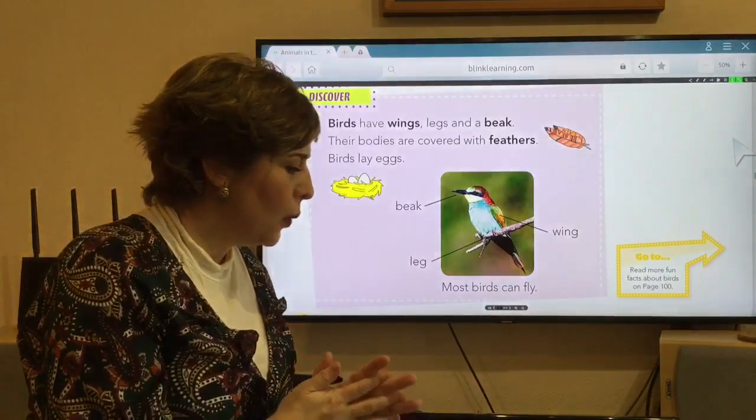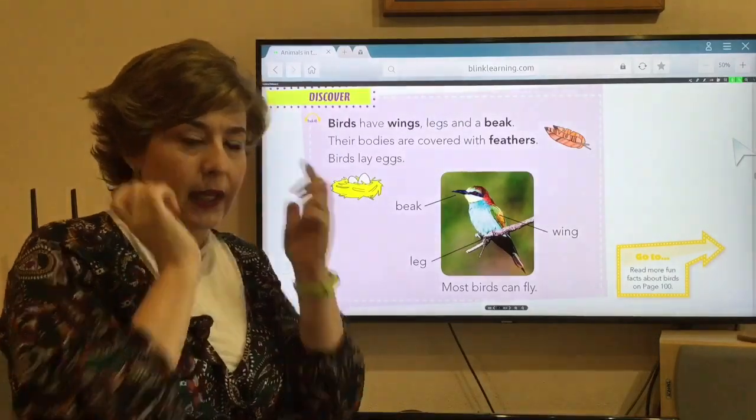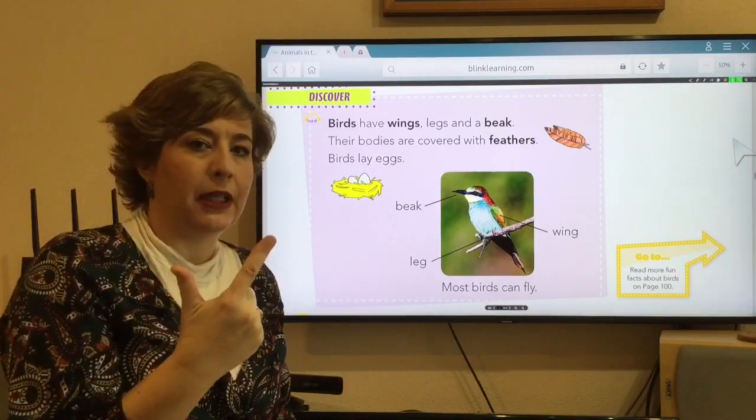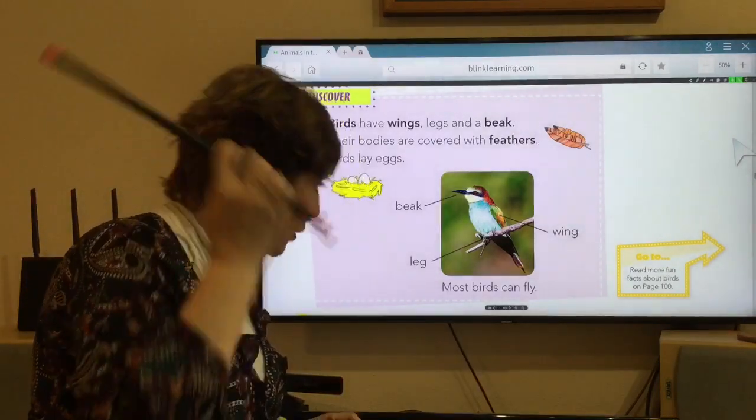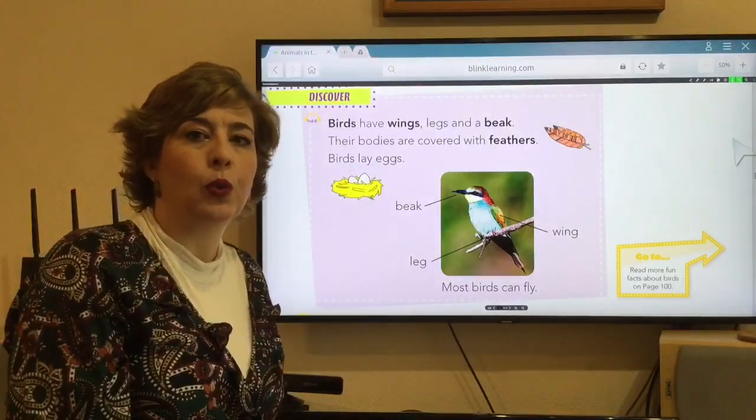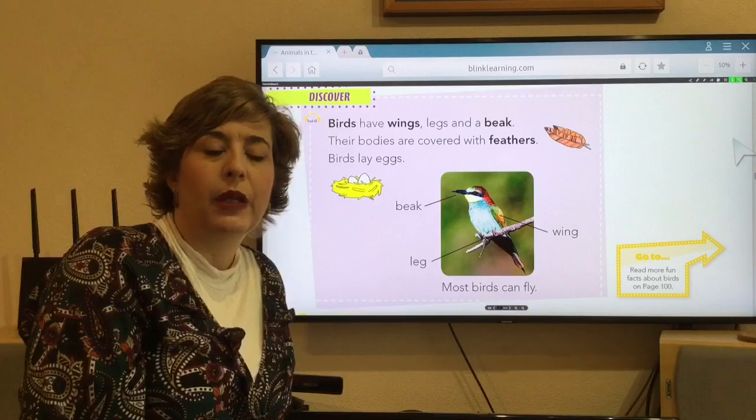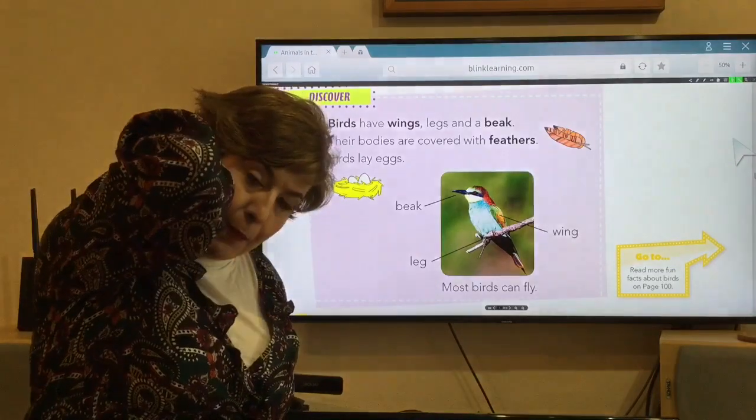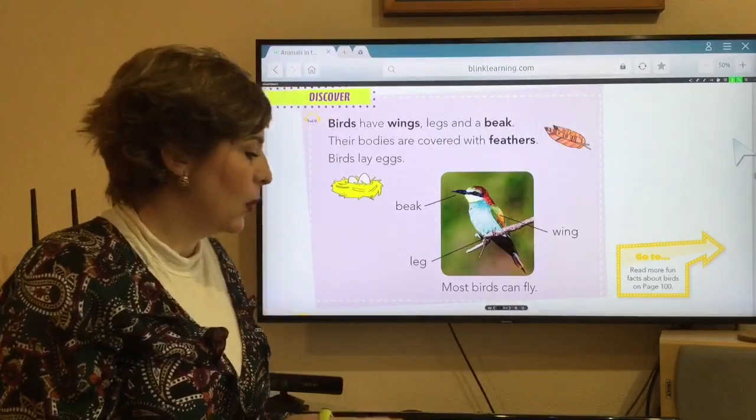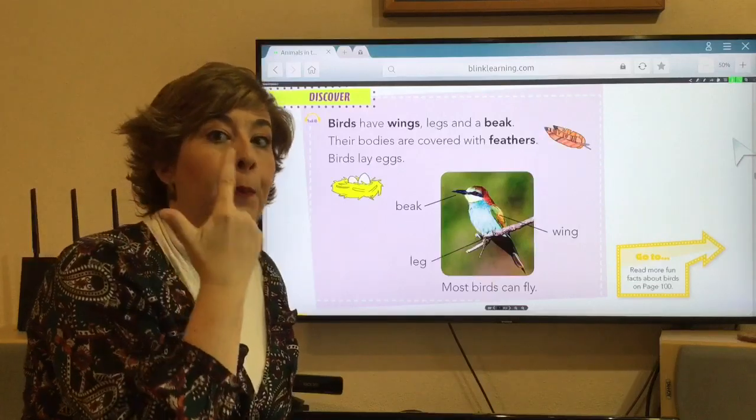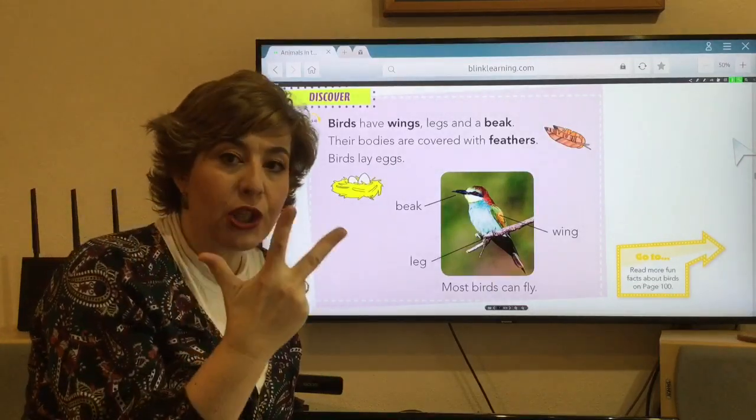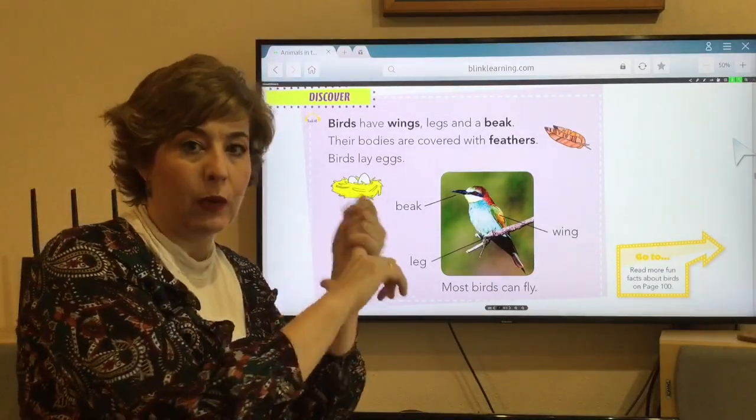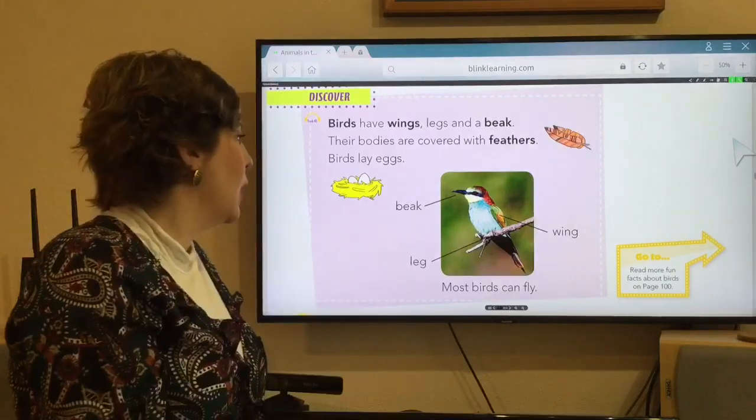Before we start, we are going to think, are birds vertebrate or invertebrate? So do they have a backbone or they don't have a backbone? What do you think? Well, I tell you, birds are vertebrate. They have a backbone. Okay, so we have mammals, birds, fish, amphibians, and reptiles. And we have studied mammals. Today we are going to study birds.